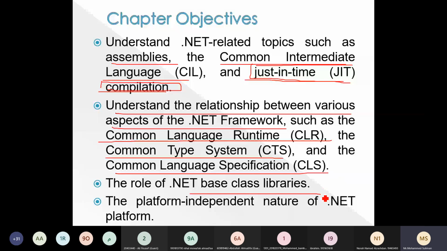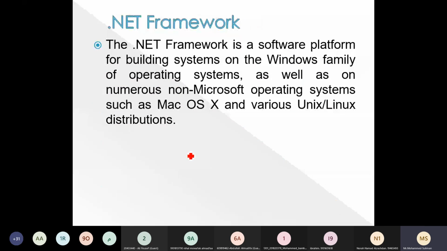We'll also talk about the base class libraries, how the base class libraries help us in programming, and the platform independent nature of .NET platform. The platform independent, which is also a portability. If you have taken Java, you have seen that platform independent nature of programming language. Okay, fine. We start with .NET framework.